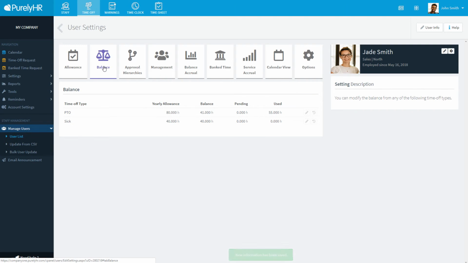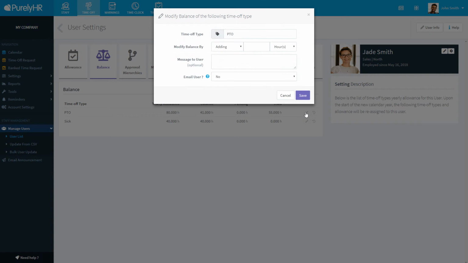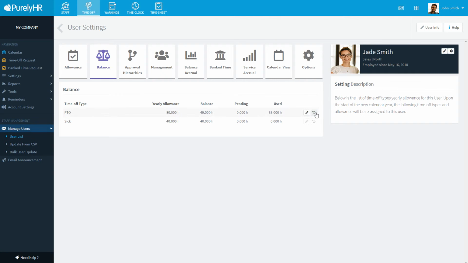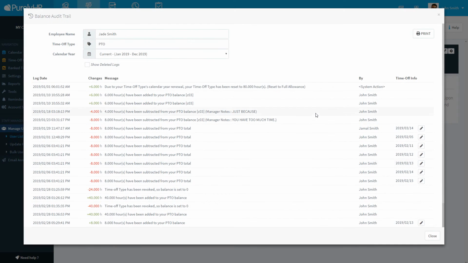Under the Balance tab, you can make changes to the user's balance. Click the Edit button to the right of the time off type you want to change the balance for. Then you can add or subtract hours or days from the balance. It's always a good idea to put a reason for changing the balance in the message to user, even if it's not emailed to them. The reason for this is that this reason will show up in the audit trail.